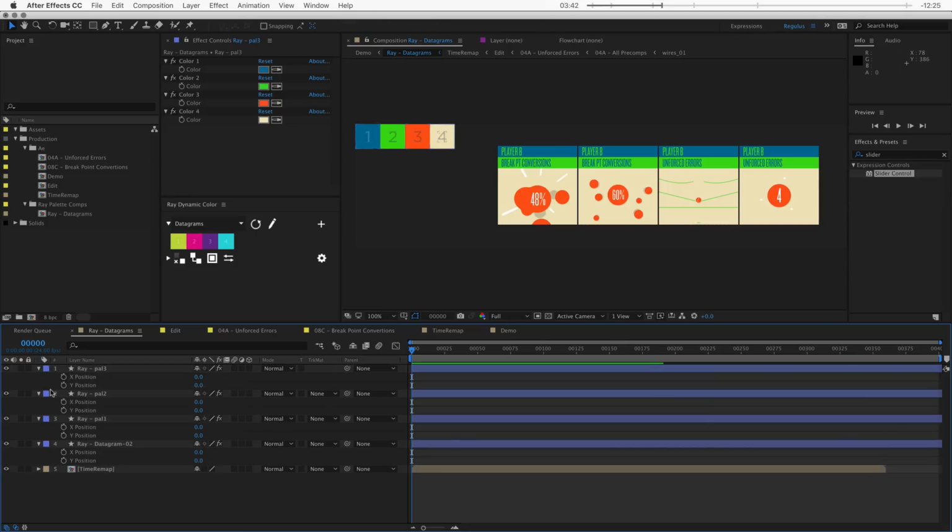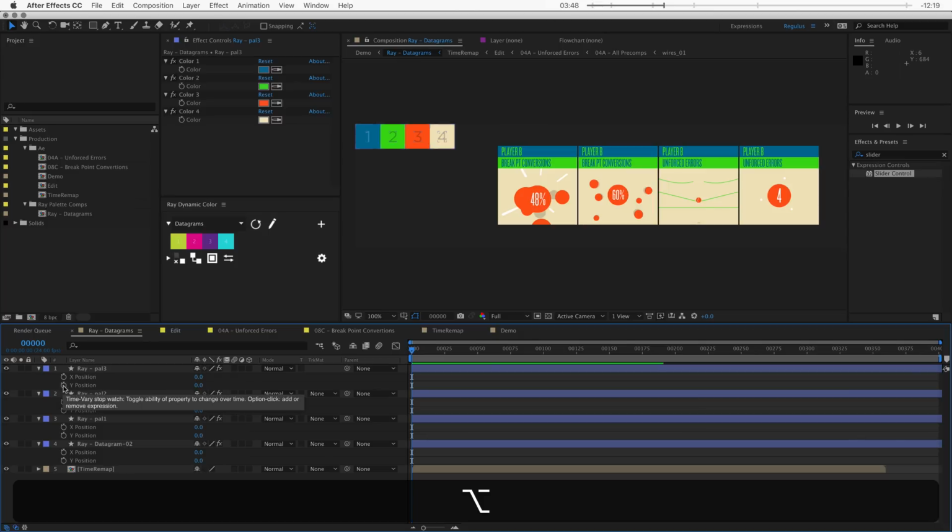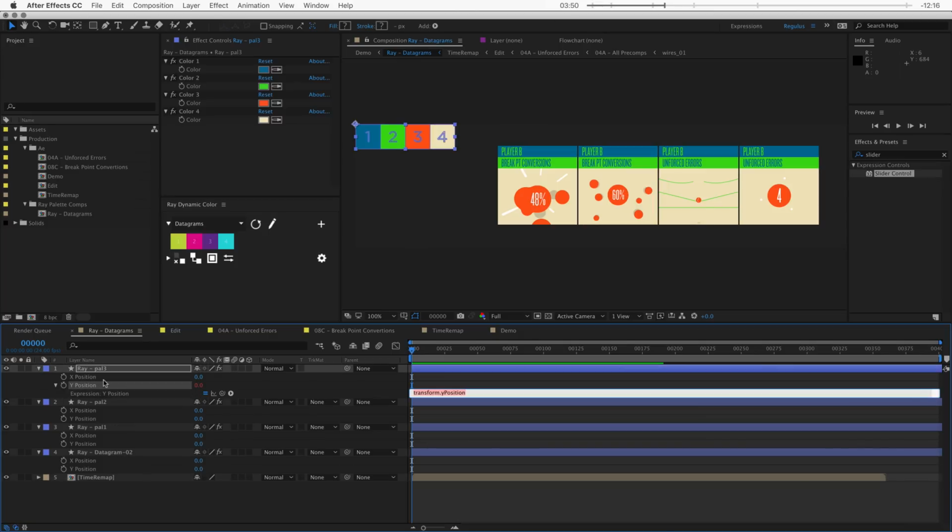So I'm going to use the layer number to offset the color palettes on the Y position. And I can do that with this expression called index. So I can hold Option and then click on the stopwatch. Then I can start to type index.